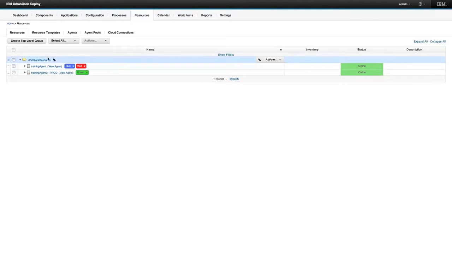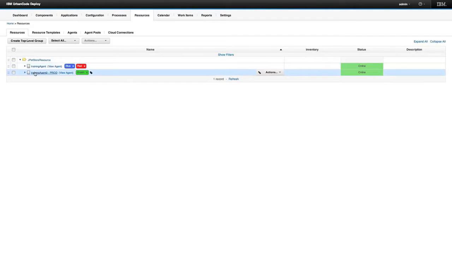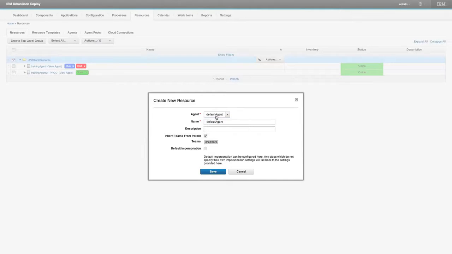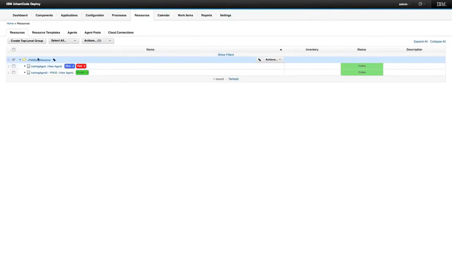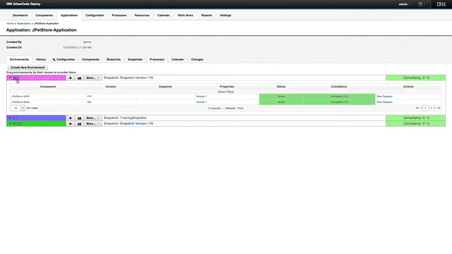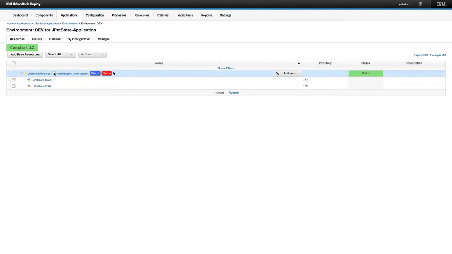Okay. So the way I initially associated these agents with the resource was by going into the resource actions, going here or here, and selecting add agent. Here's where I can select the agents available to me and I can add agents to the top level resource. So going to our application and going to our environments, we'll see a similar looking resource tree. We have this agent as the only agent associated with this environment.